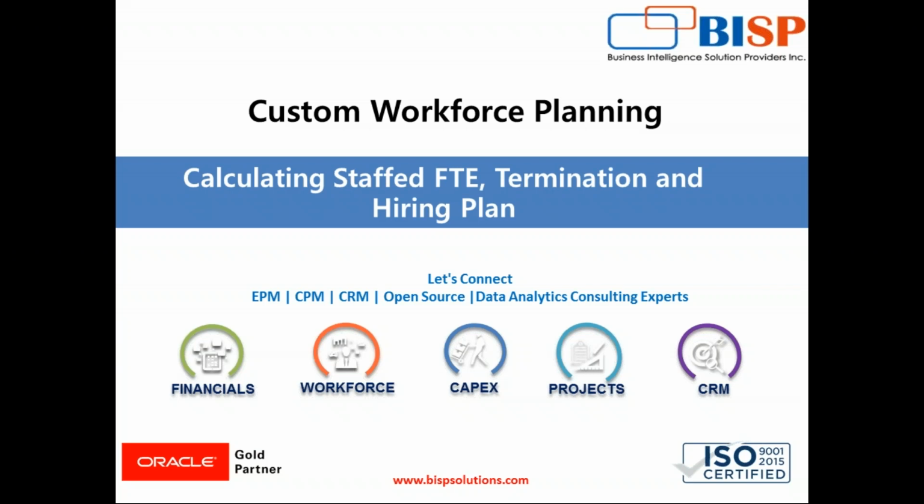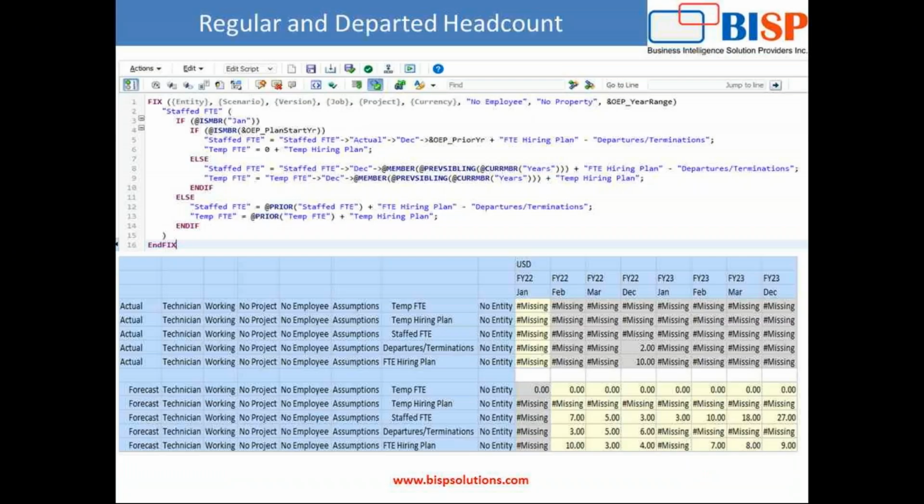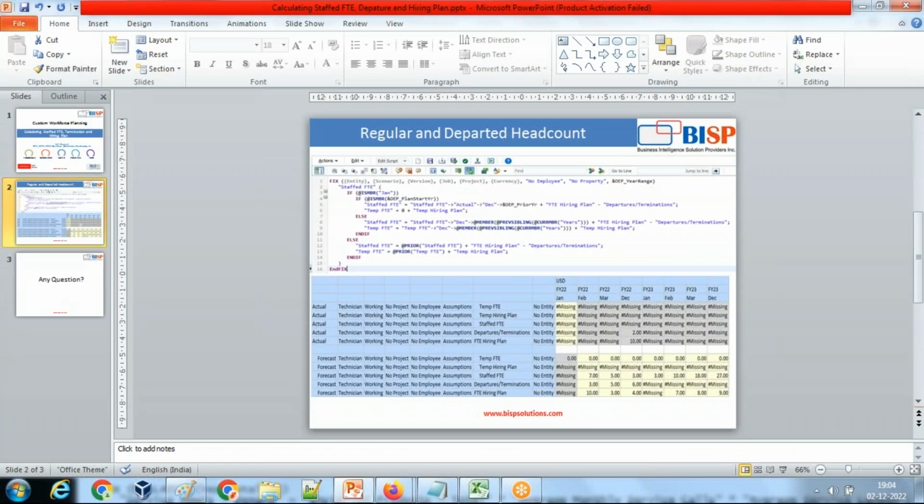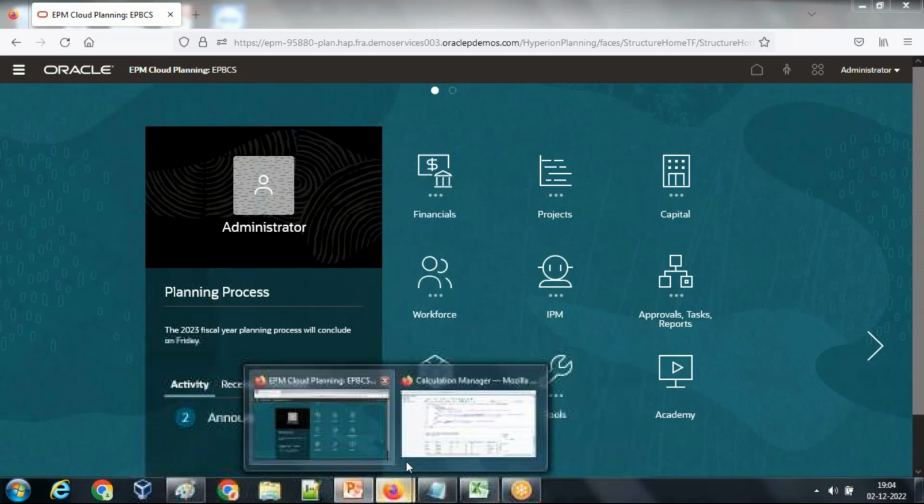Business rule for custom workforce planning. In today's example, I'll be teaching you how to calculate FTE, termination and hiring plan. Before I show you the code, I'd like to show you how it works, the output and the business requirement. Once you understand the business requirement, you can write a custom rule comfortably.